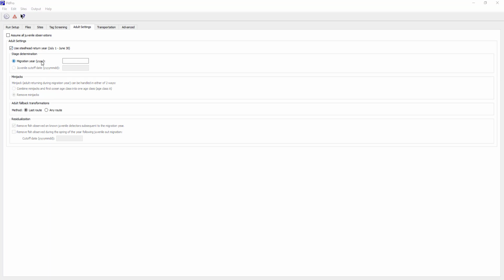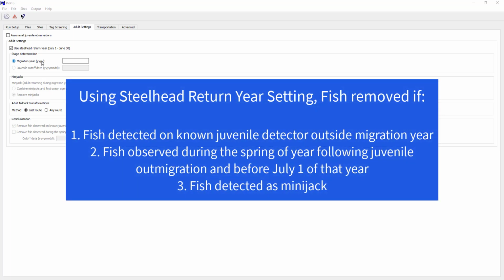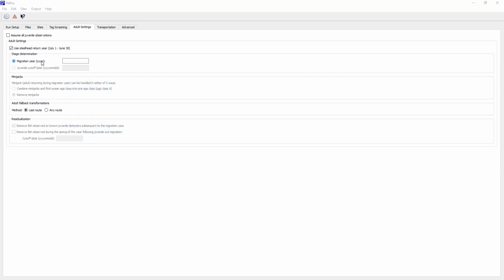Under the steelhead return year setting, fish are removed if 1. They are detected on the known juvenile detector outside the migration year, 2. They are observed during the spring of the year following the juvenile out-migration and before July 1st of that year, or 3. They are detected as a mini-jack, for example, before the start of the adult return year. In general, fish are removed if they are detected on adult or juvenile detectors from January 1st through June 30th of the year following their juvenile migration year.